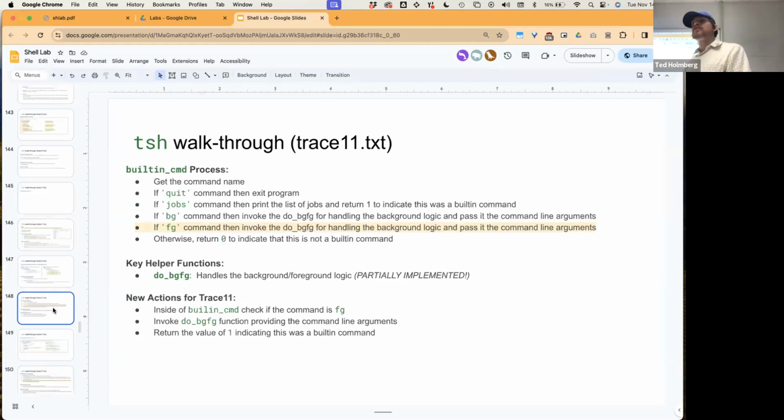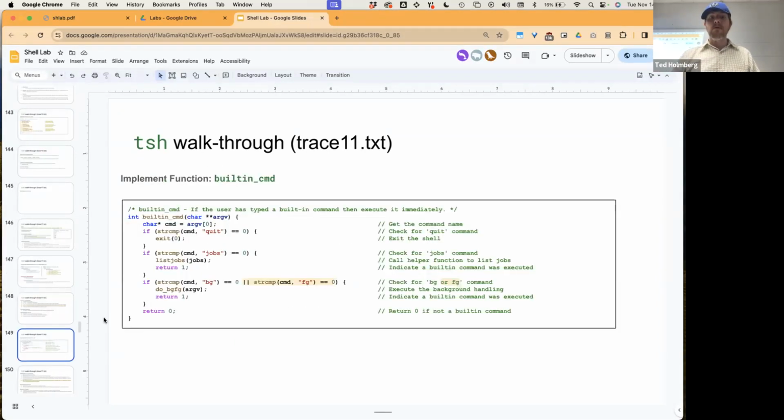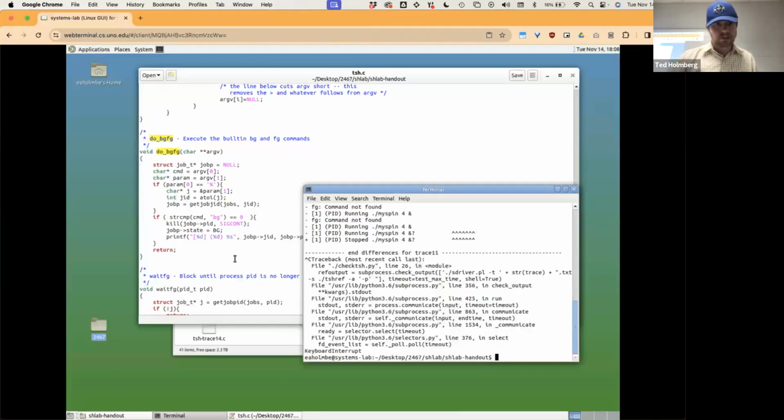So really what we have to do is go to our built-in command process. We've got to add in another string compare inside of there. We've got to see if the command that was supplied was FG. And if it is, then we're also going to invoke that to do bgfg. Well, that's super simple, right? We don't even have to make a new entry. We could just do an OR on there. So let's do that.